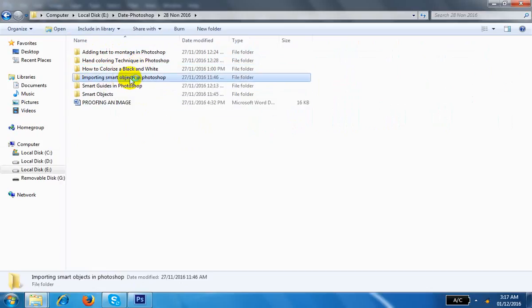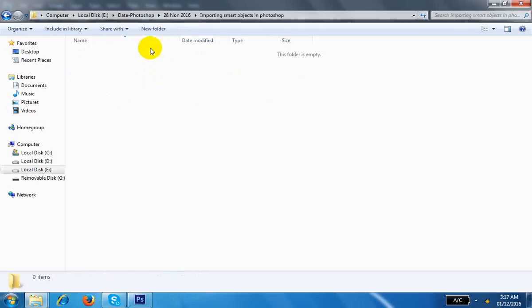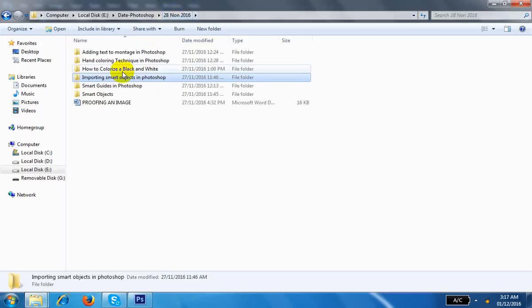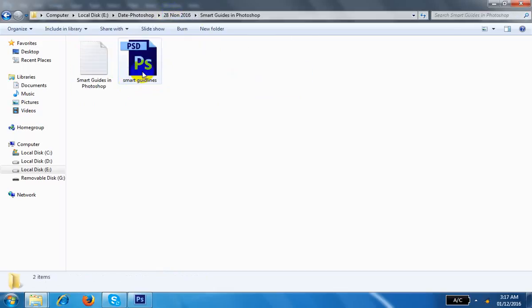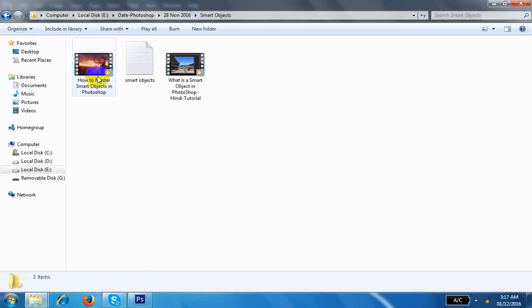This one. Important: smart object in Photoshop. I am teaching you here, but I will give you this video also. In this folder you can find one video. That video has the tutorial of that thing. Suppose this one is the smart object guideline. Smart object, yeah, this one here.